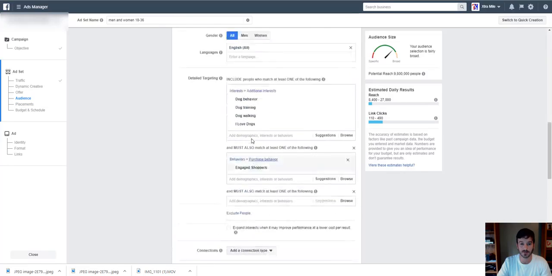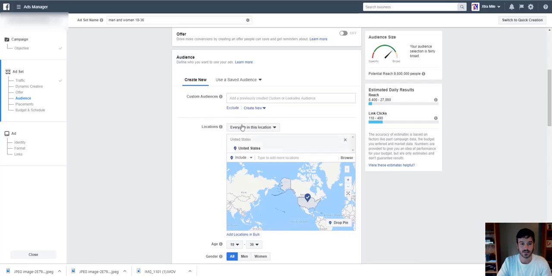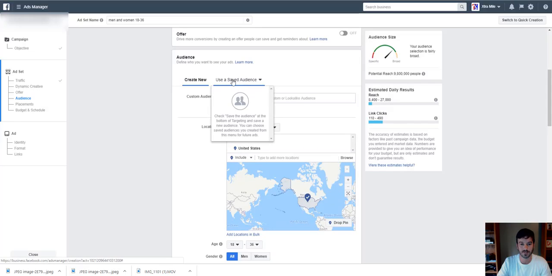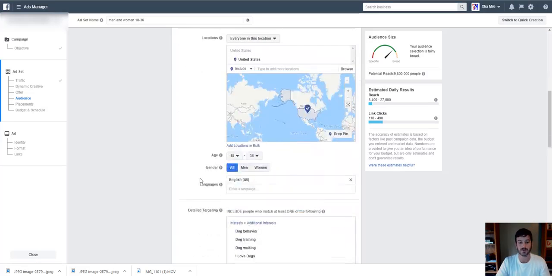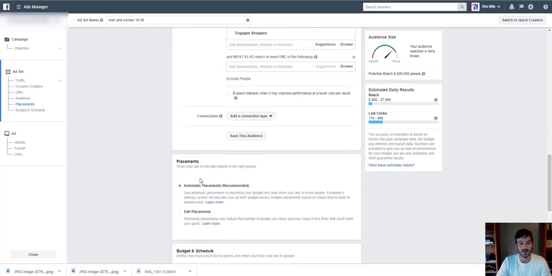That way, next time you could just come in and go to use to save audience right here, and it'll appear right down here on the drop-down menu. So that's an awesome feature if you use the same audience over and over again.